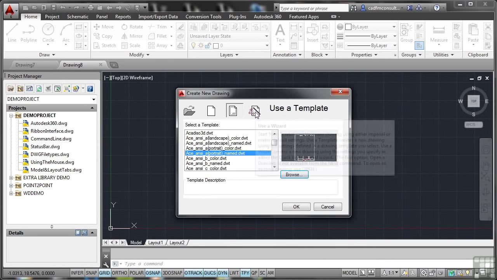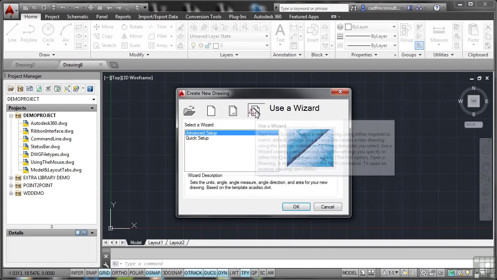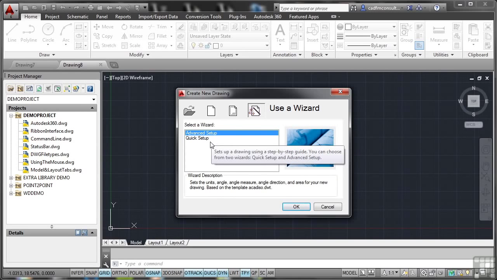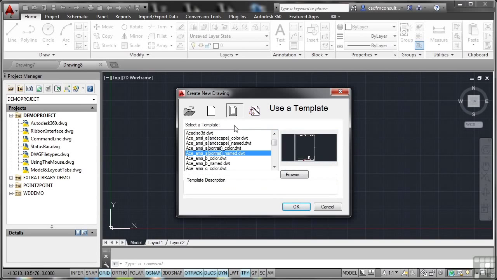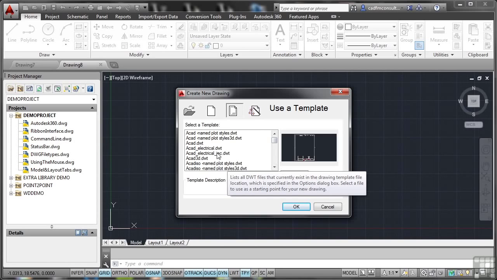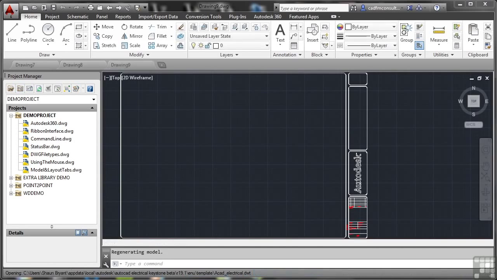We can also, if we want to create and use our own settings instead of using ones from a template, we can use advanced setup or quick setup. We don't really need to do that. We've got this great big list here of templates that we can use in all of our AutoCAD electrical projects. So let's set up a new electrical drawing. I'm going to go up here and use ACAD Electrical.DWT. Click on OK. That gives me a nice blank drawing all set up to inches because I selected AutoCAD Electrical and not the IEC one.